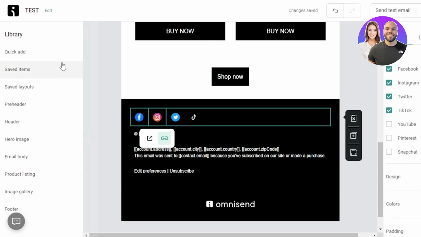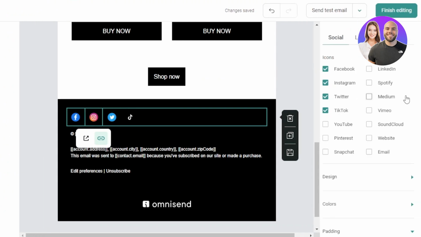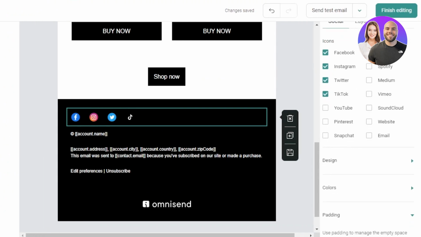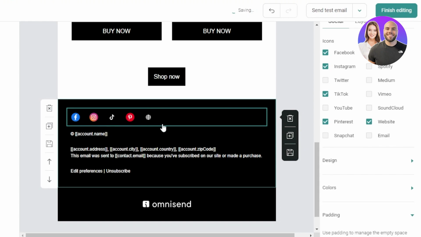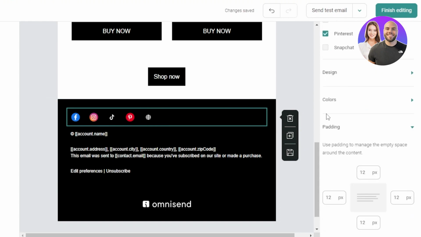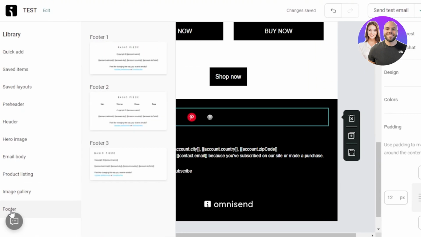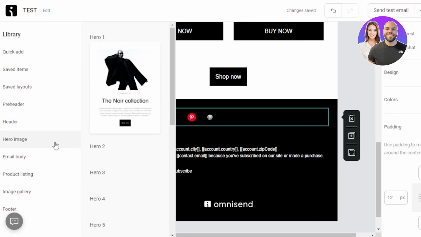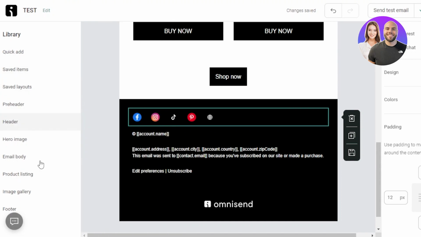At the bottom, we have socials. Again, go to quick add, and you can add the socials, and then select a social from here. We have a lot of different options available. We have selected Facebook, Instagram, Twitter, TikTok. I'm also gonna select Shopify, and I'm actually gonna delete Twitter from here, and we're gonna add Pinterest. Okay, sorry, it's Spotify. So we're gonna actually get rid of Spotify from here. We're gonna go with the website. So you can see these are all the icons, and now I can add all of the links. This is our main footer. You can also add the footer from here. You can add a product listing, hero image, header, and pre-header from this side.